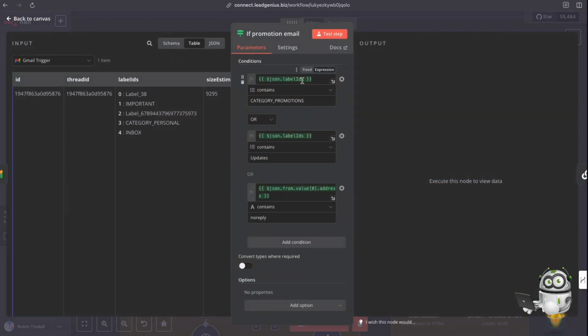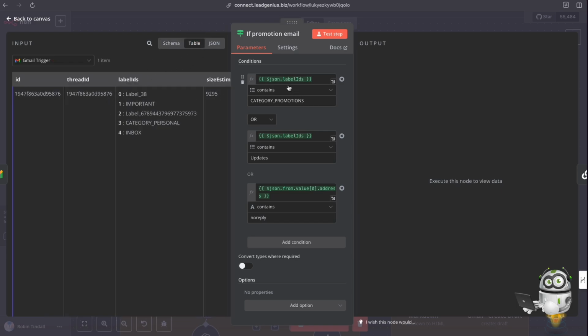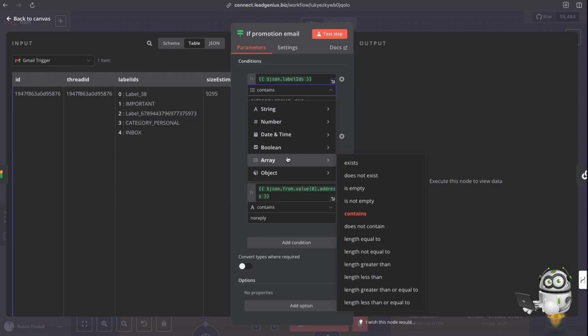I'm looking at JSON label IDs. On the incoming side, I'm looking at my table. We could look at schema as well, but in this one the table seems to make a little more sense. So if this contains the label, and I think we were looking at an array, yeah, this is coming in as an array.